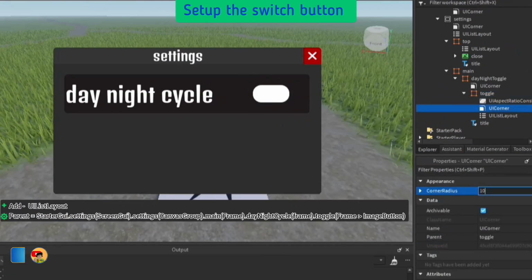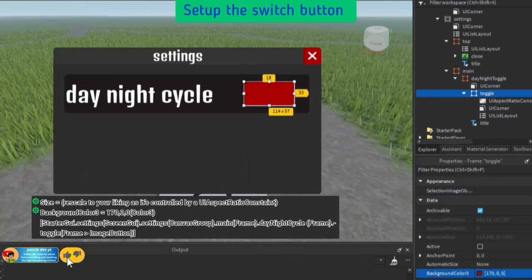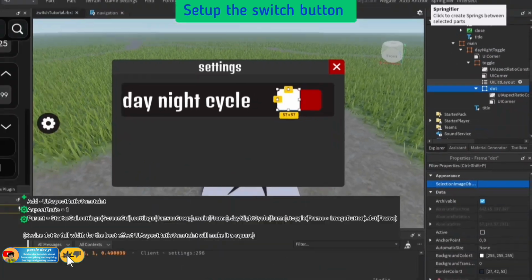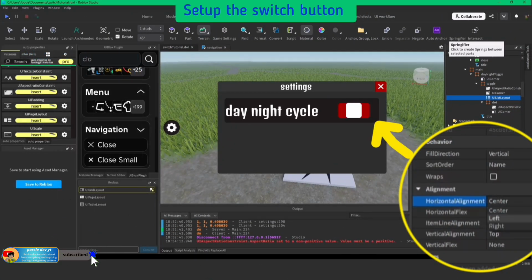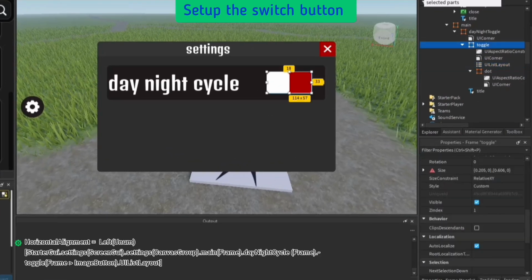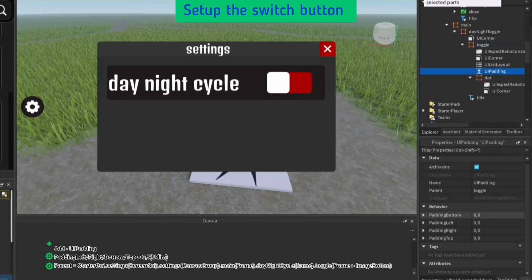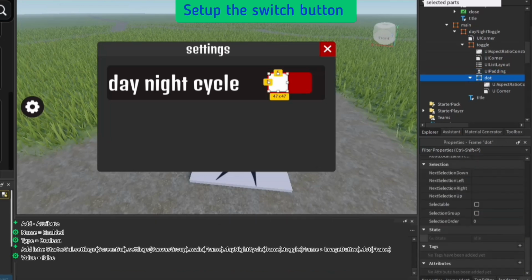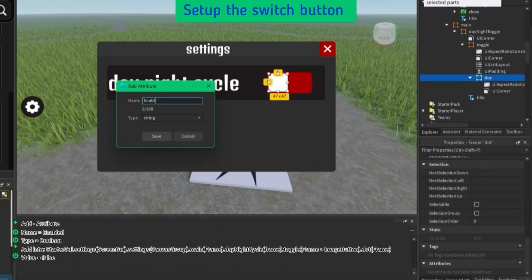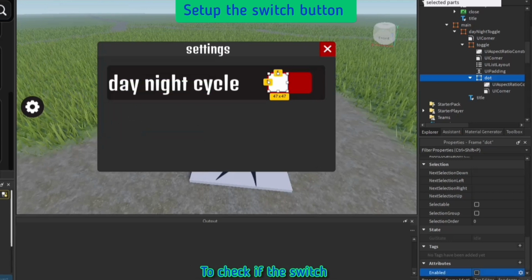We add a UI list layout to our switch button. To position the dot, there is a property called horizontal alignment. You can set it to either right, middle or left, and this way we toggle the button on or off. Also in the dot we add an attribute called enabled with a bool value to check if the switch is on or off.